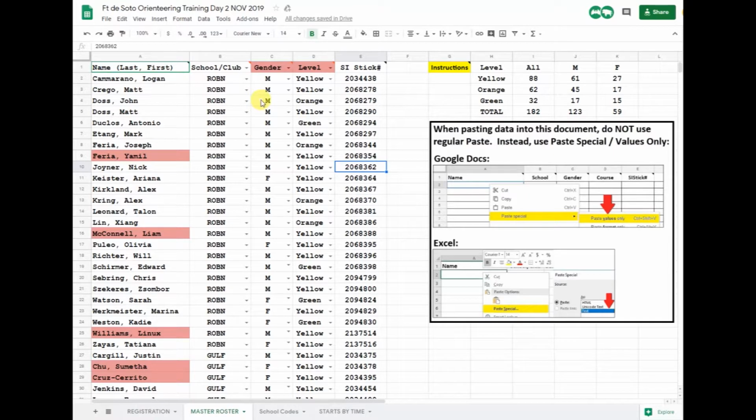Now, backing up to the more difficult stuff, which has to do with the name. The format of the name is very specific in this document. It is supposed to be last name, comma, space, first name every time. And we typically use regular proper casing as opposed to all uppercase or all lowercase. That's partly just for aesthetics. It looks better that way, but we also want to be very, very consistent about it.